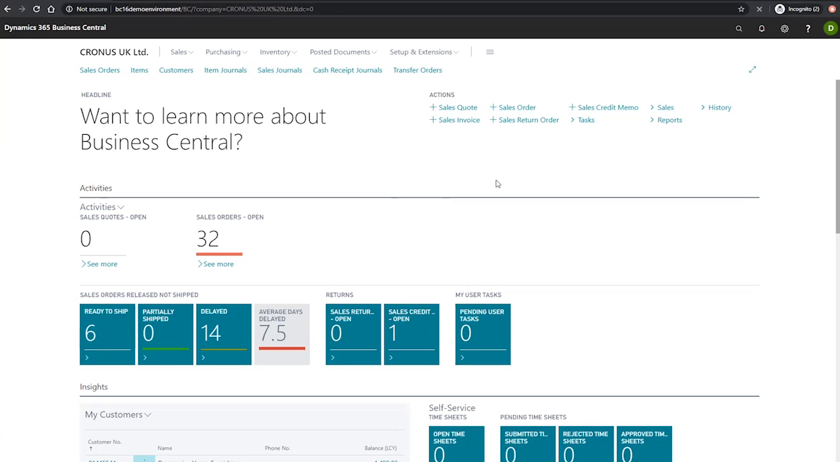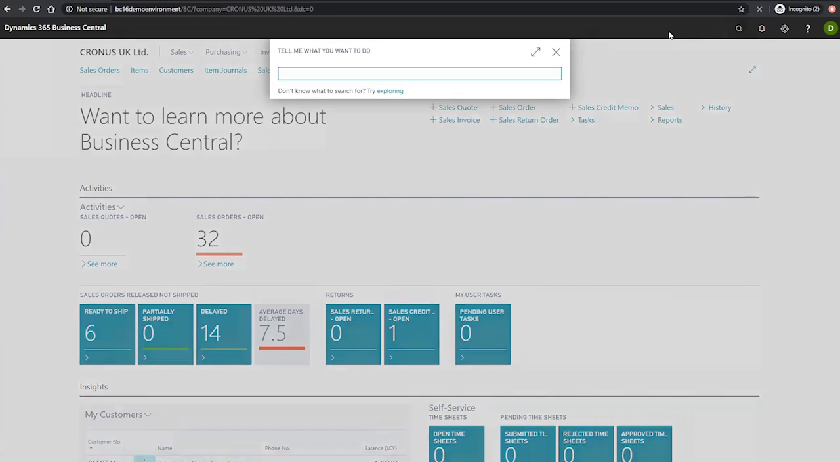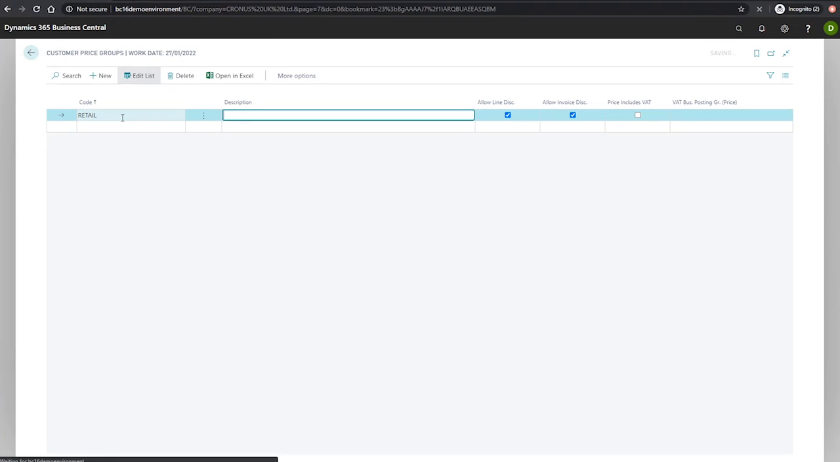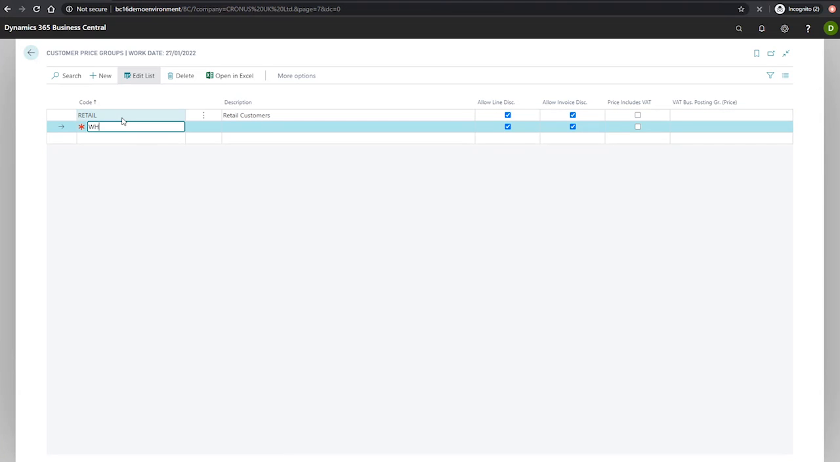Customer price groups are a way of applying special prices to a group of customers. We'll begin by going to the customer price groups page and creating a couple of customer price groups. The first will be retail for retail customers and wholesale for wholesale customers.